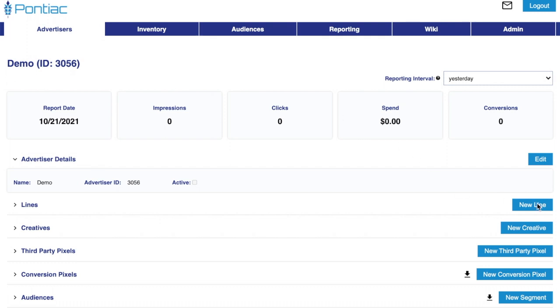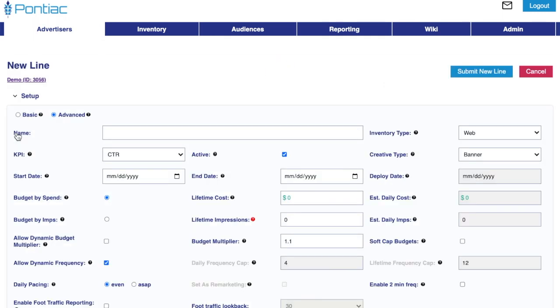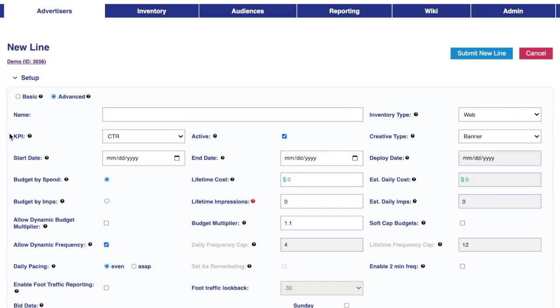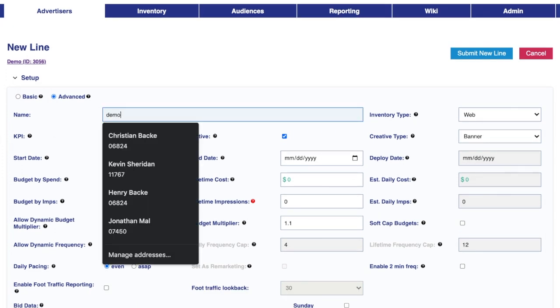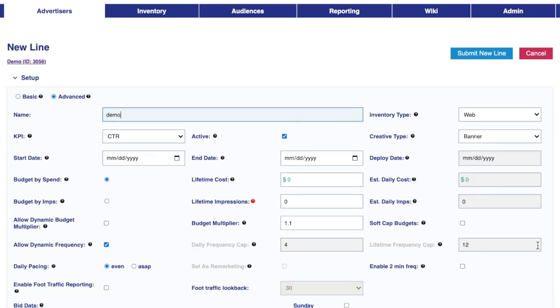In part 6, we're going to take all the information from the past parts and set up our very first campaign or line item. To do this, enter the advertiser and select New Line. This will bring up the line item targeting screen where we can set up our campaign parameters.